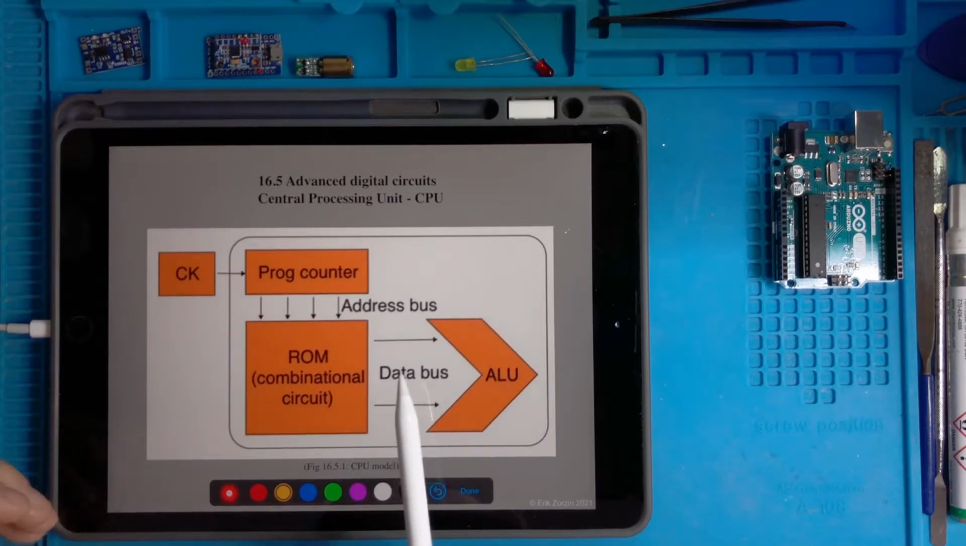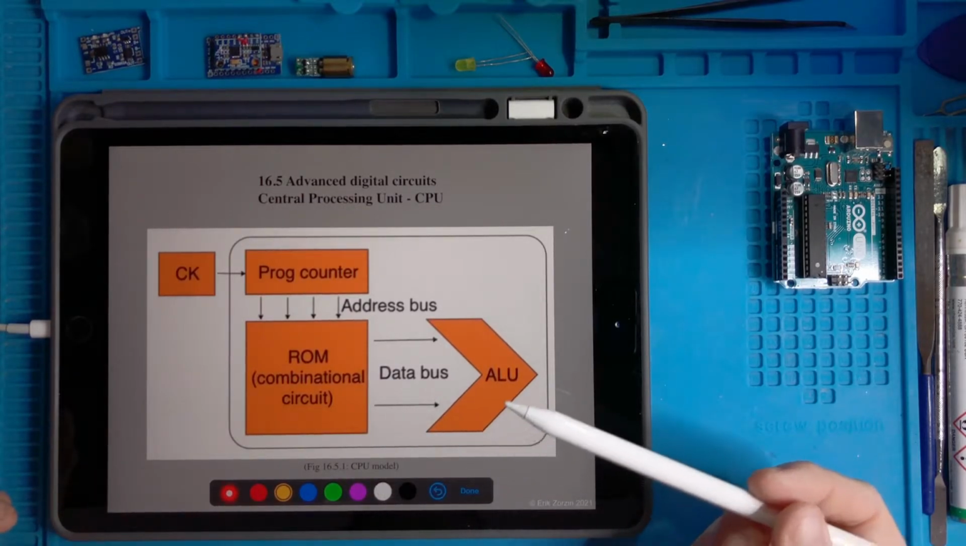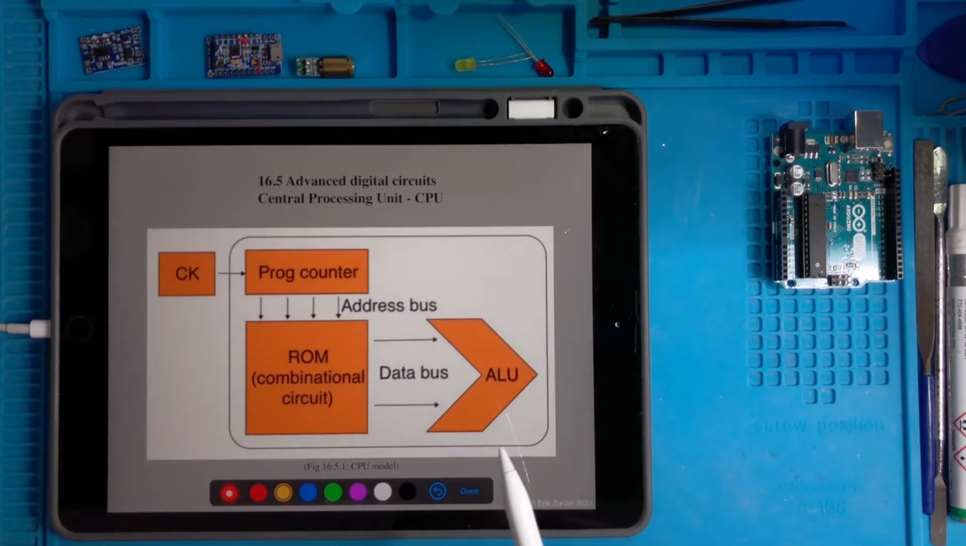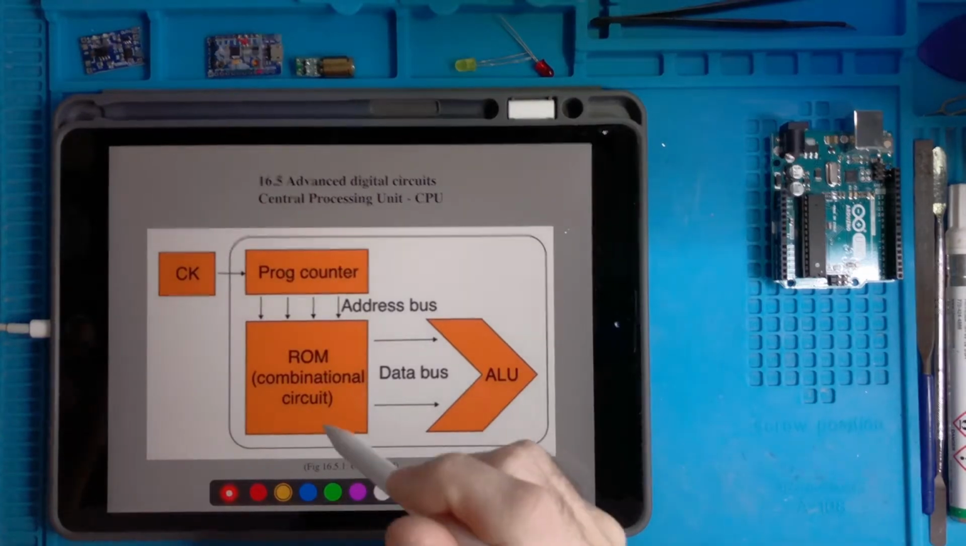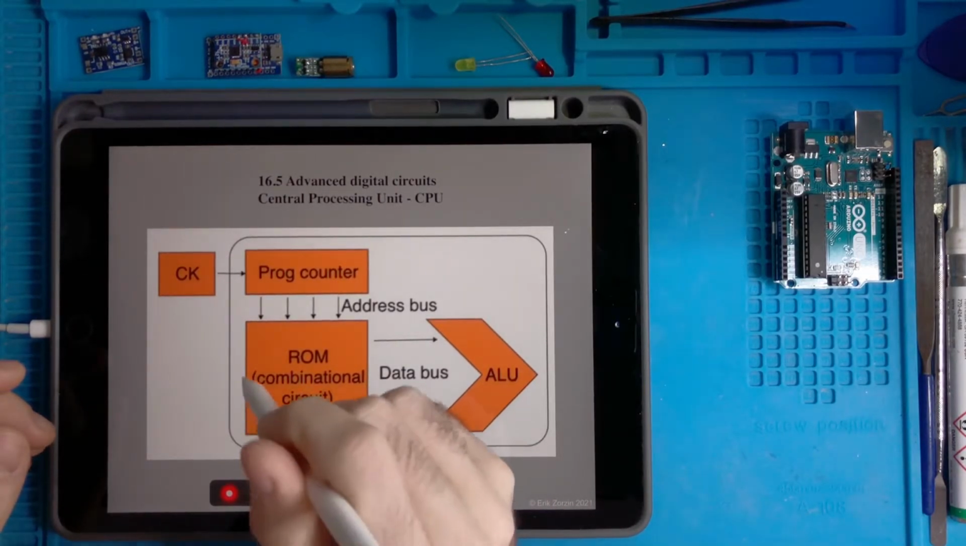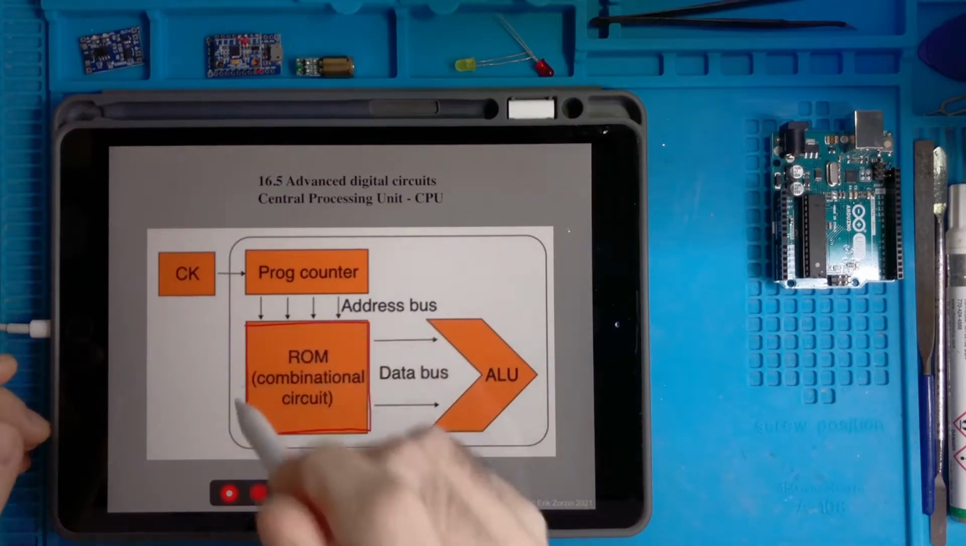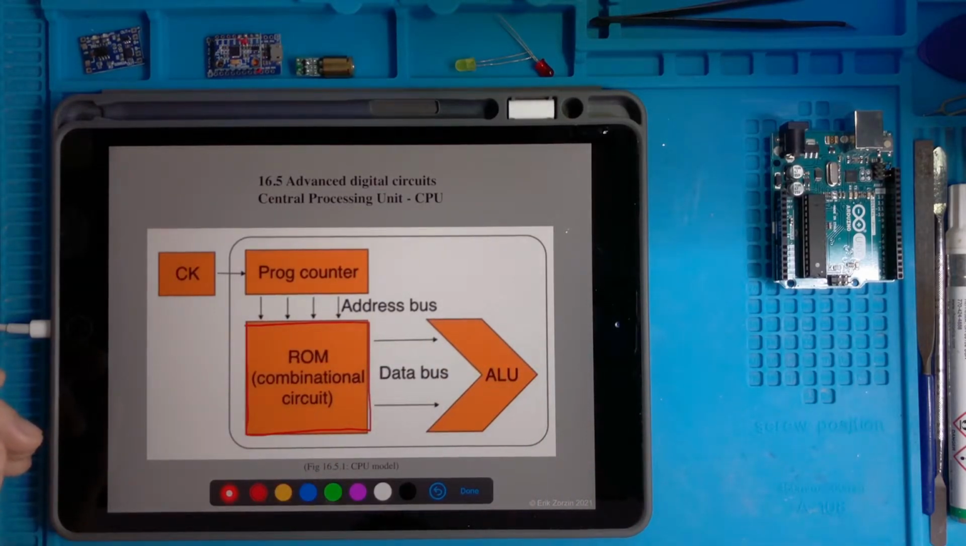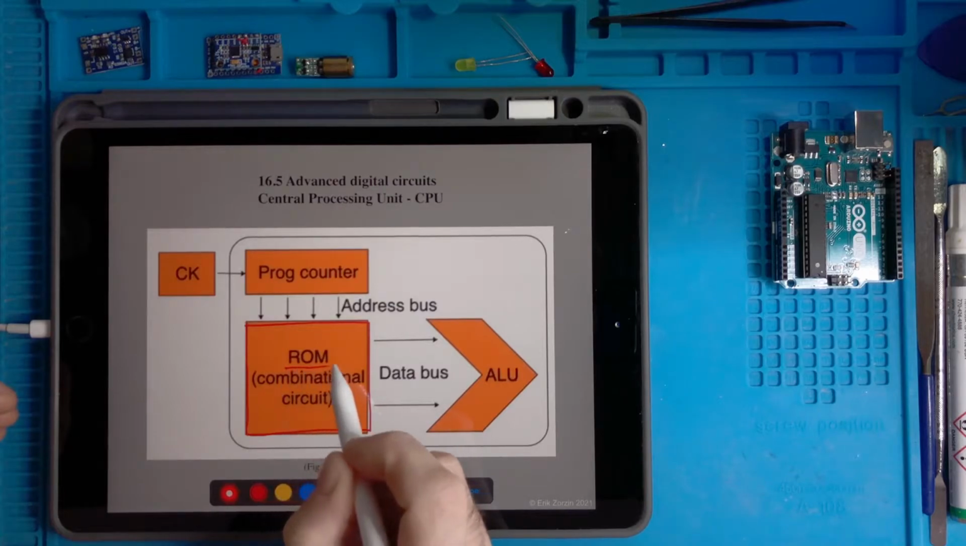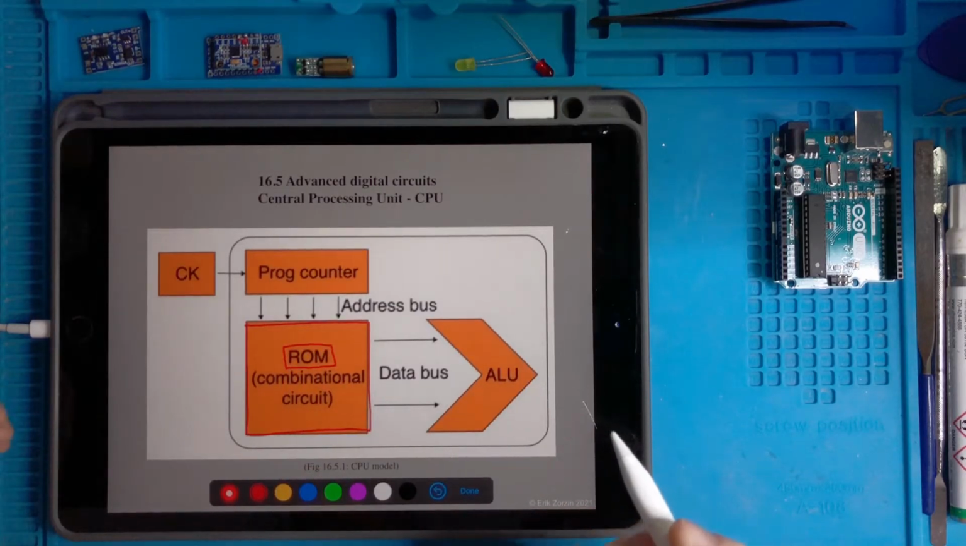But a temporal sequence of operands and operations is a program. So it basically means that this hypothetical combinational circuit is the place where this program is stored. In this case, it would be a so-called ROM, read-only memory.